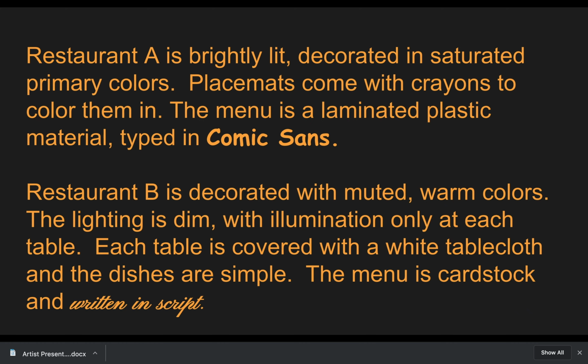So from that, you really should just do this exercise mentally for yourself. You don't have to do it for a participation question, but just think about this and how much you already know. So, Restaurant A is brightly lit, decorated in saturated primary colors.